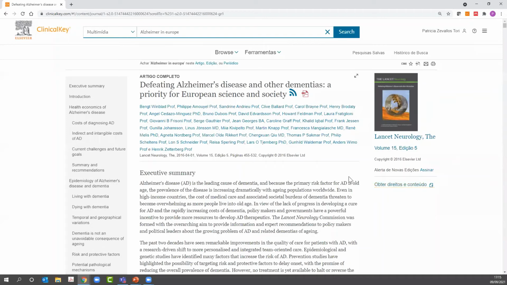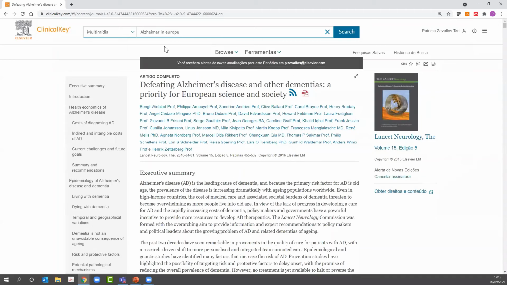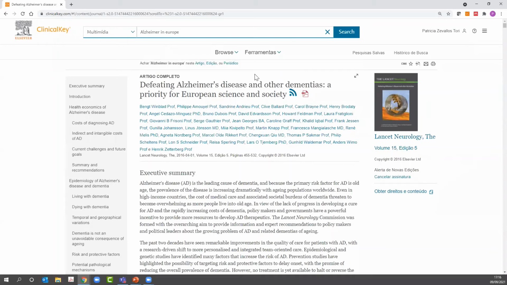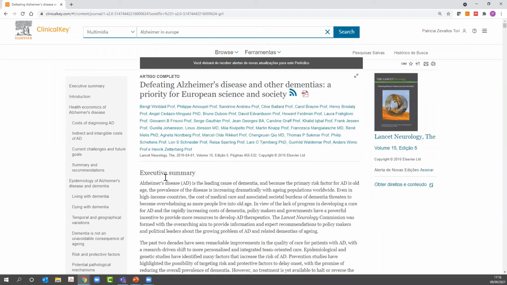So in here you have the alert of new issues, and you can receive them directly in your email. It's for free, and all the journals in ClinicalKey are made for this. So what you are going to receive is the table of contents of the journal when the new issue appears. It's easy also to cancel this alert without any problem.